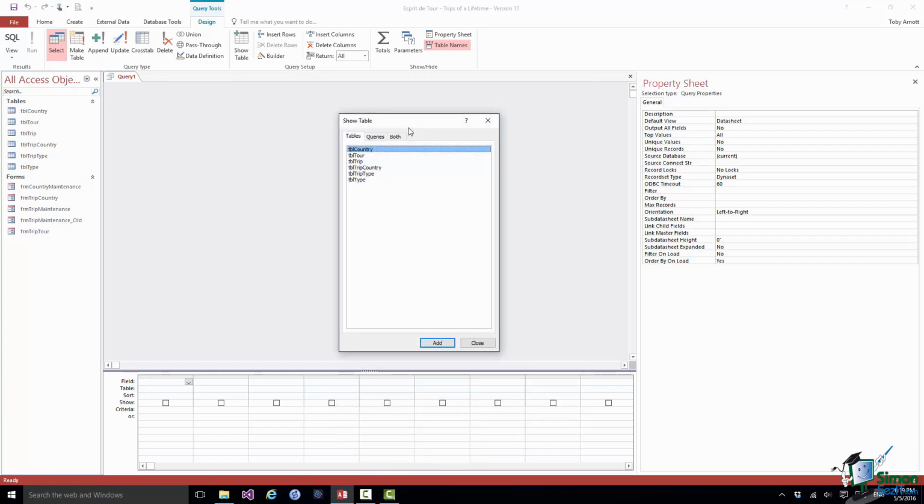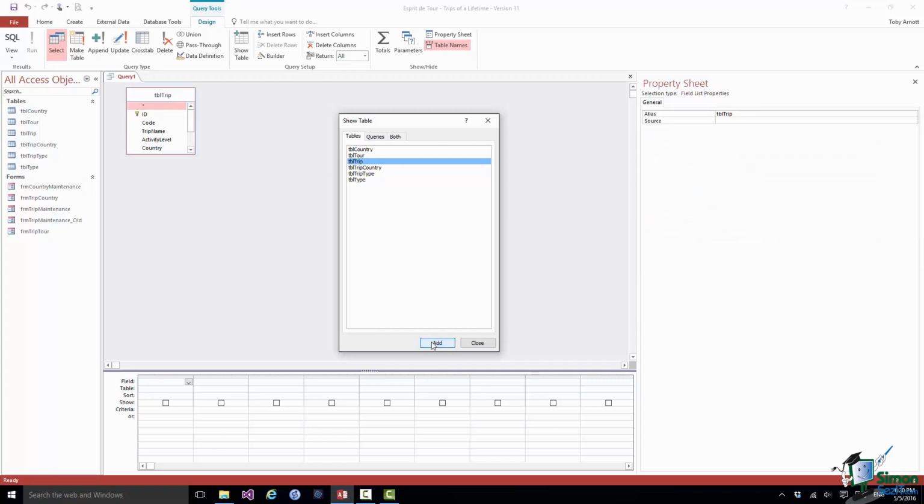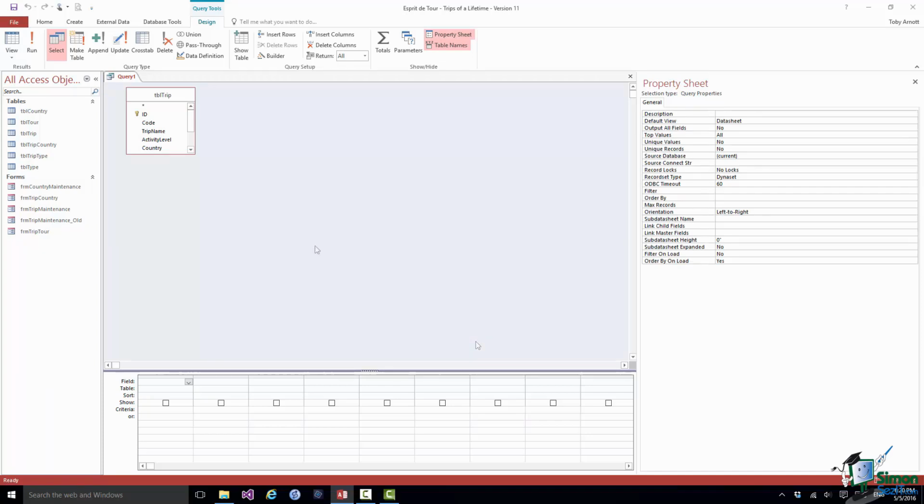Now basically what happens is, first of all, select the table or tables that you want to query from. You can also specify existing queries. Or you have a tab here both that shows you tables and queries. At the moment we haven't created any queries, so the queries tab is empty. Let us add the trip table to the query window. Click on Add, and now I'm going to close the Show Table dialog.